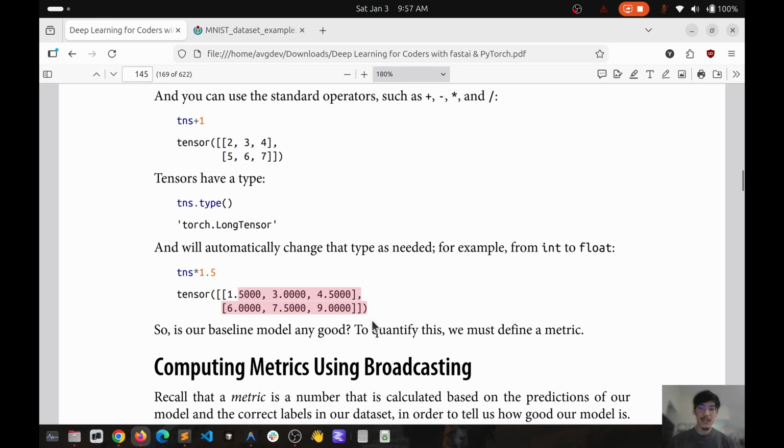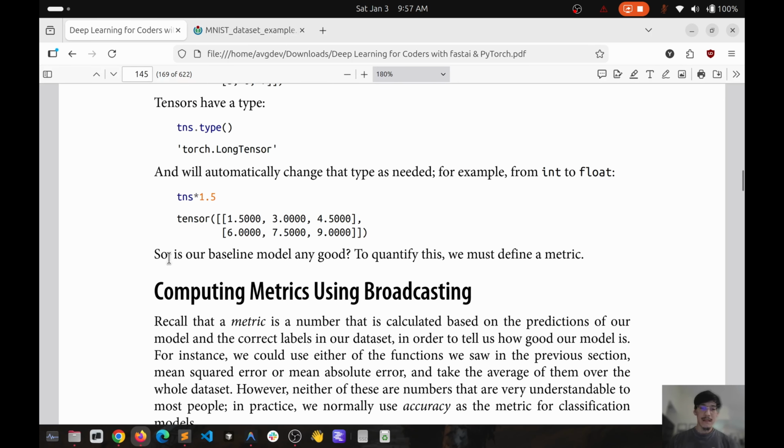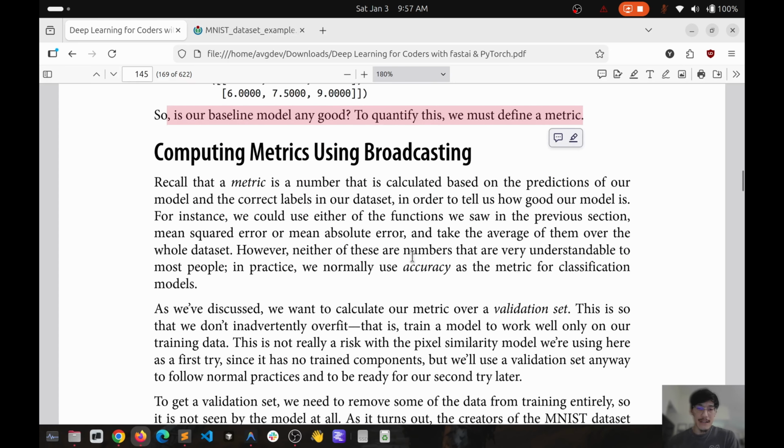Everything in here also changes into a float. So is our baseline model any good? To quantify this, we must define a metric.